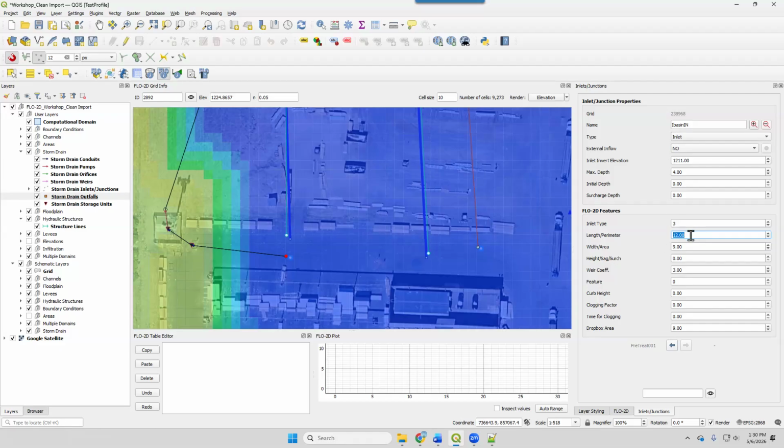So I gave it a grate that has a perimeter of 12 feet, so it's 3 by 3, and an area of 9 square feet. So those are the units you need for Flow2D. It's always feet, or meters if you're in the metric system. A weir coefficient of 3, and then I also gave it a drop box area of 9. Otherwise, it would be 4 by 4.